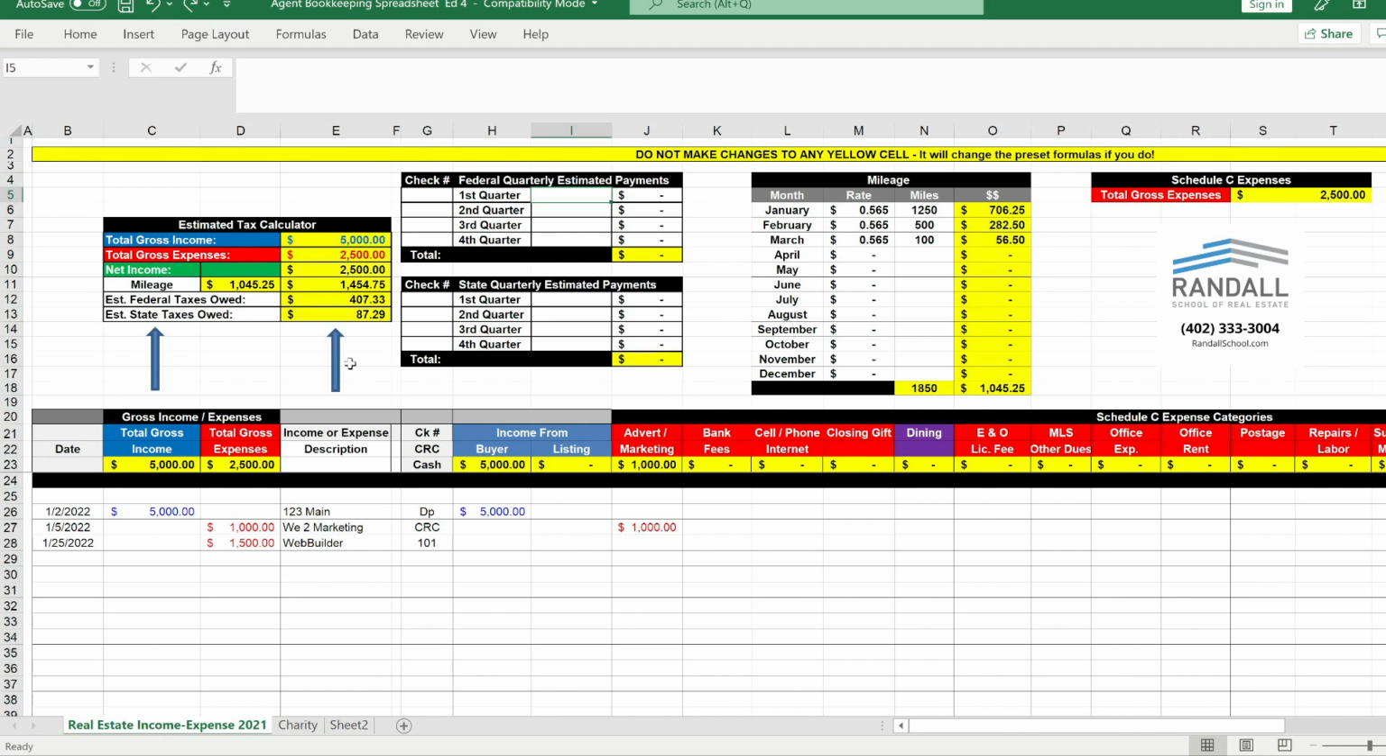So at the end of the first quarter, according to our calculator, we owe the federal government $407.33, and we owe the state $87.29. So let's make our payment. Now, when we write our checks and input that into our spreadsheet, I want you to pay attention to these three cells. Notice what happens. So we're going to make our first estimated payment to Uncle Sam, check 102, and we're going to pay $407.33.